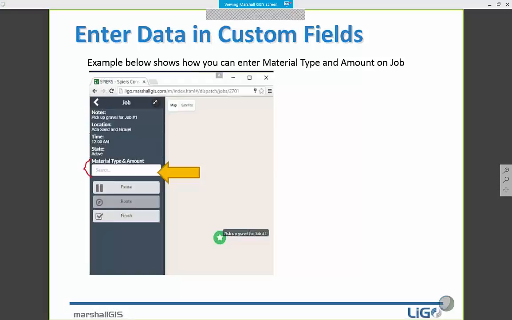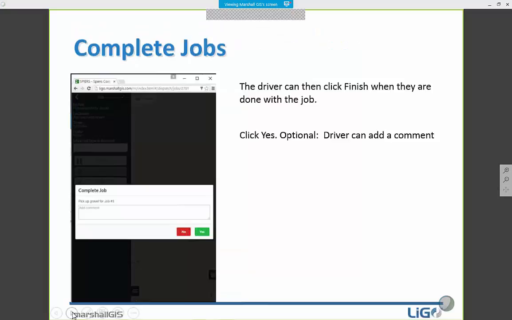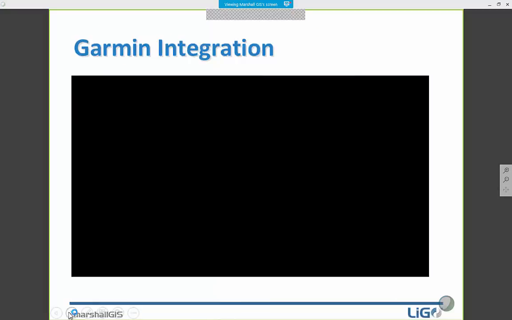If you have any custom fields, you can add those in. The jobs will look like a star on the map, versus the vehicles, which will look a little different. You'll see essentially a star that's associated with the job. All right, so you can then complete the job. You can add comments. You can add other information on the job.